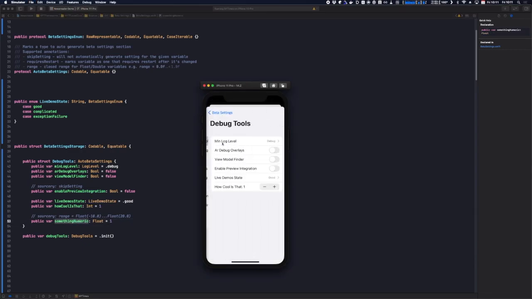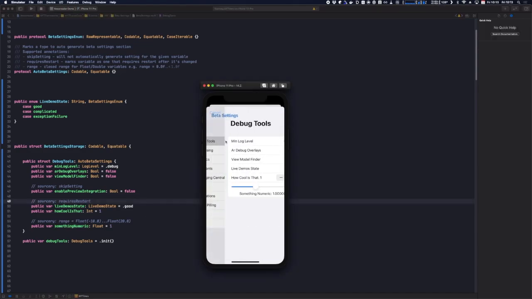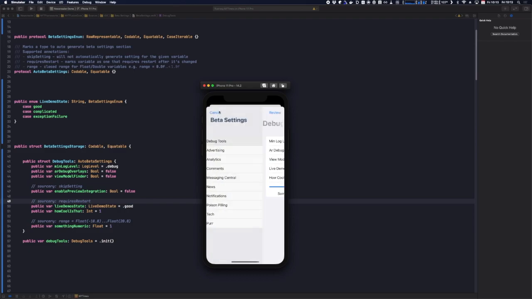So if I go into debug tools again, you can see live demos are now represented by an enumeration, which you can choose. You can go and review, see what happens. So you can see that we now have 2 new variables, an int and a float. And if we change the state of the debug tools, you can see all that information being displayed here.